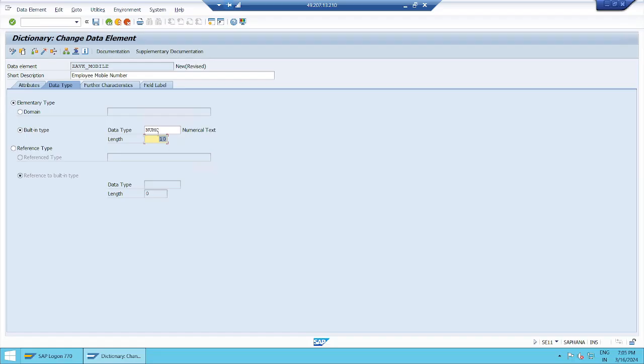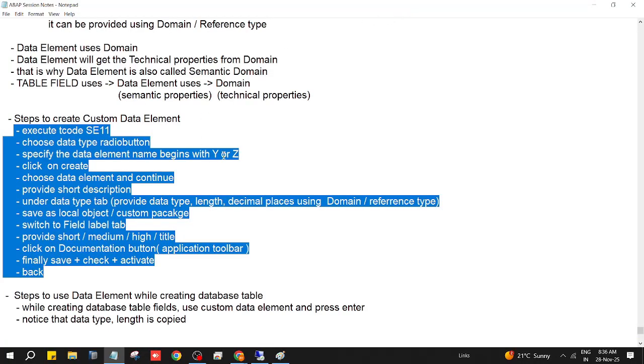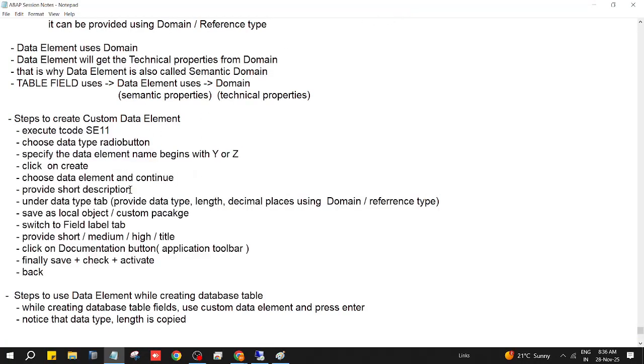Because it does not support decimals, that's why the right side decimals disappear. So this way you have to observe many things, data type to data type. You specified the data type and length under built-in type. Now enter a short description. Provide the data type and length and decimals, either by using a domain or through built-in type.